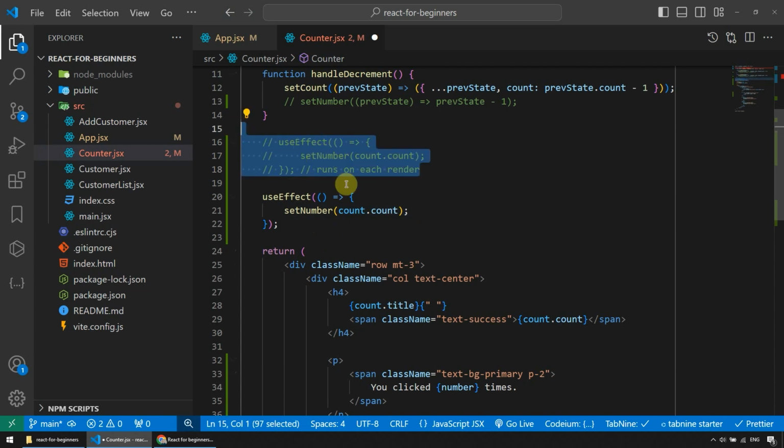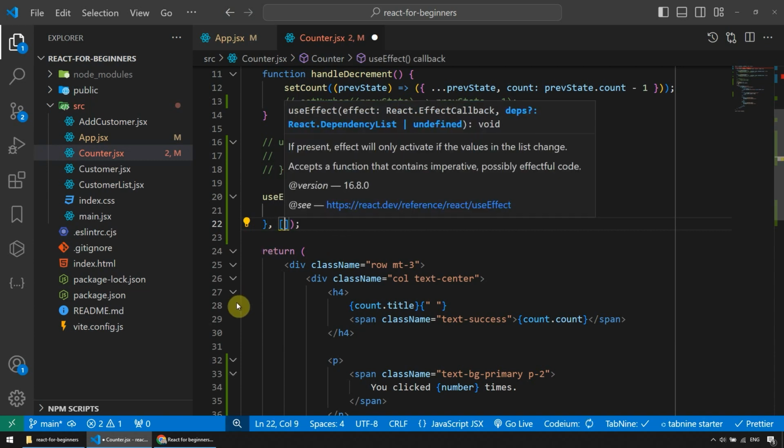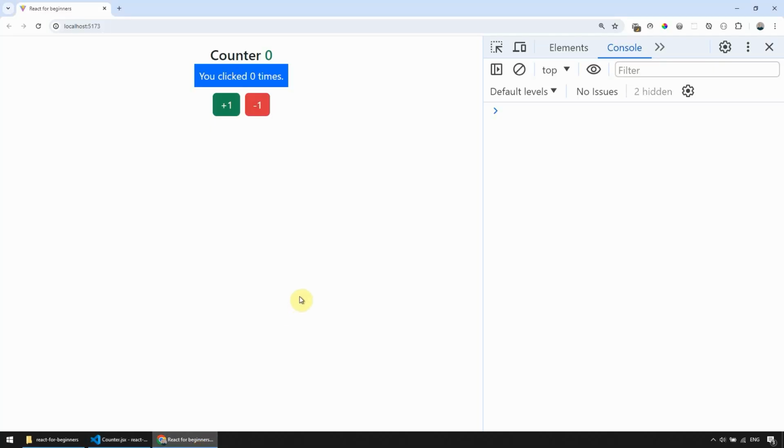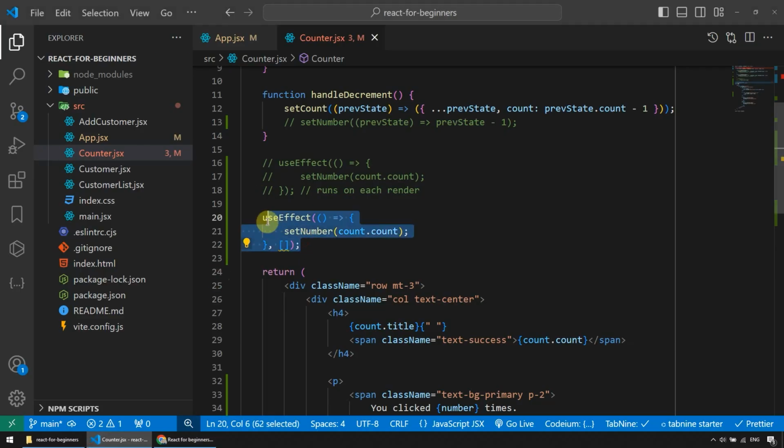So that's one way, and another way is to pass a second argument here, which is an array. Okay, so it can be empty or not. If it's empty, then this will run the first time only. Okay, so let me just refresh here, and if I click plus, you can see that the counter changes, but this is always 0, because this code runs only once, because this is an empty array.